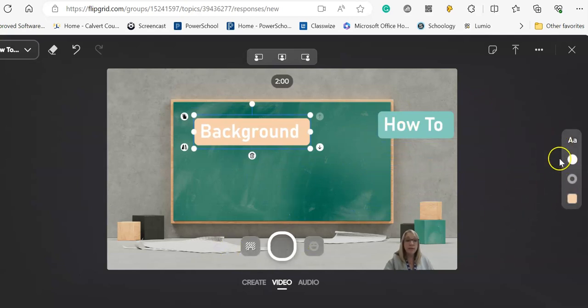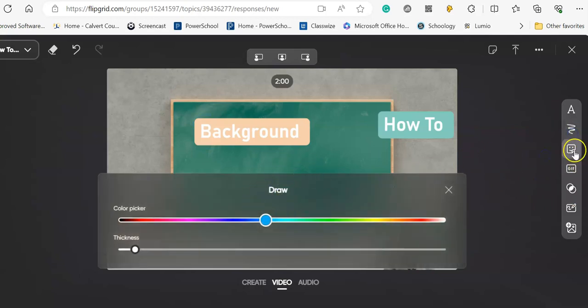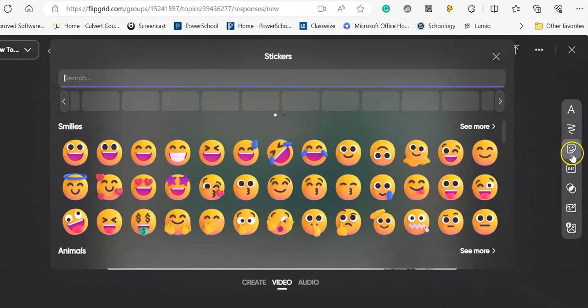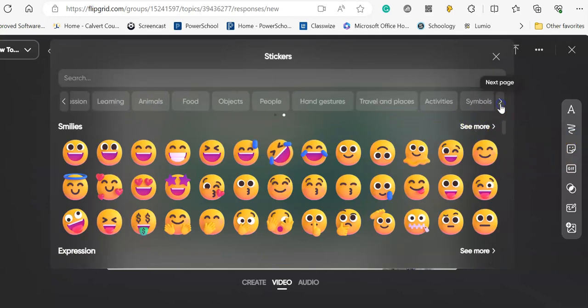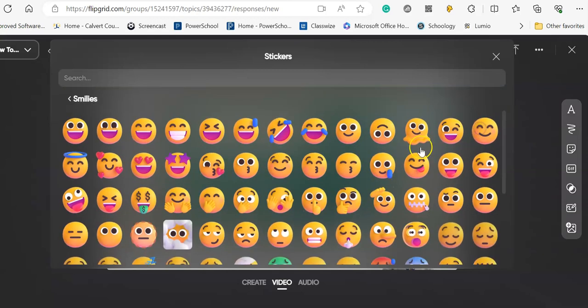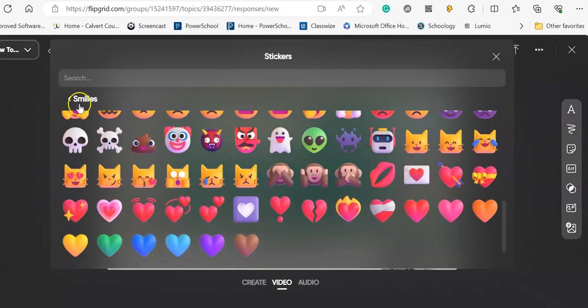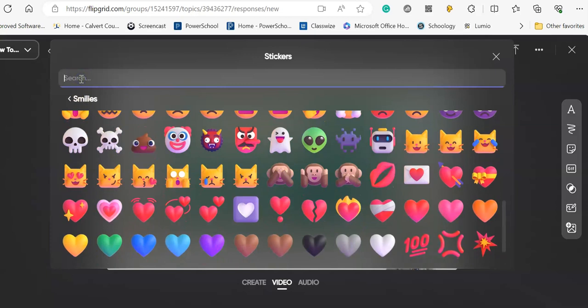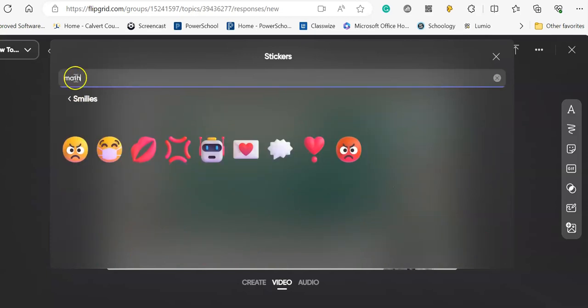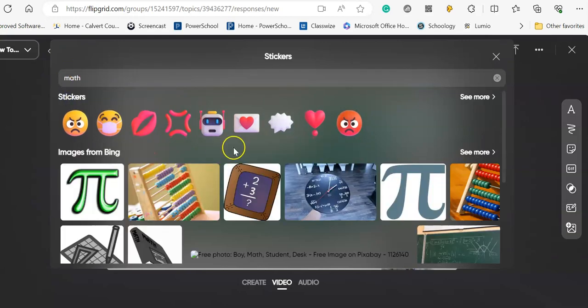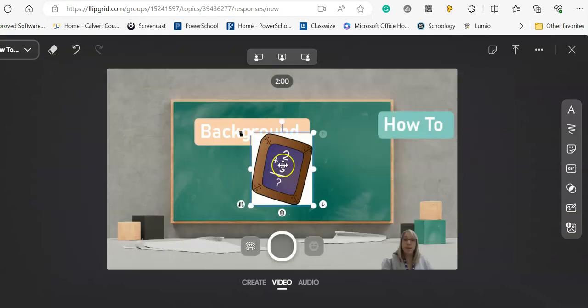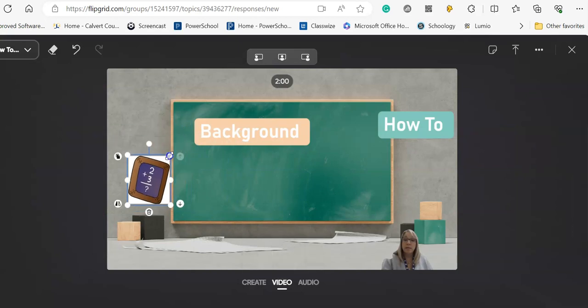Then the next thing that I can do is I can come back over here. I could use drawing. I can come over here and find different stickers, and here you can see all the different kinds of stickers. I can do lots of different stickers. I can also do a search. And I can put my sticker wherever I'd like it to go.